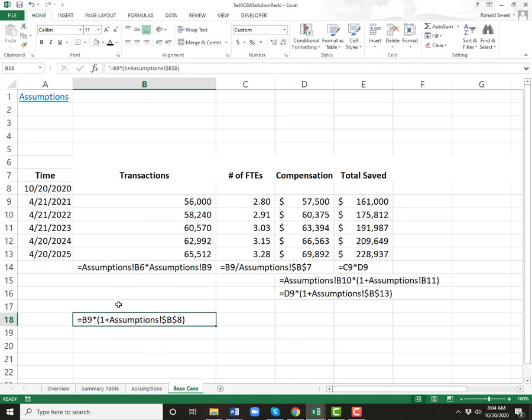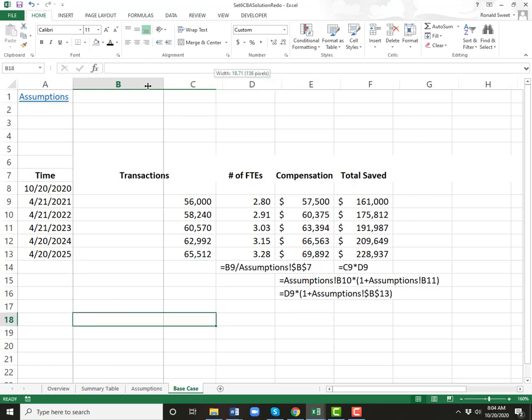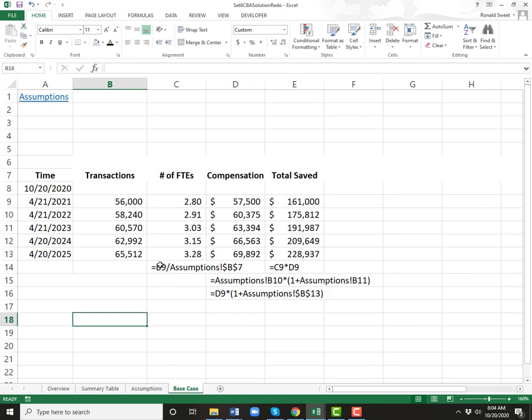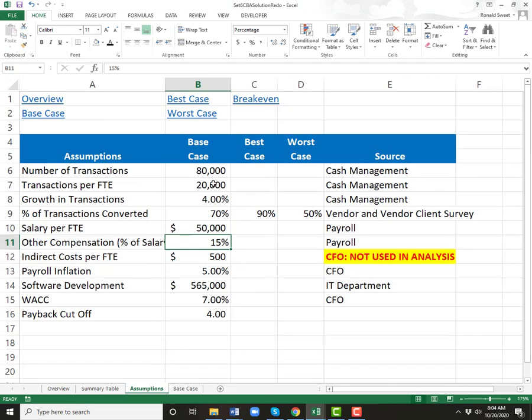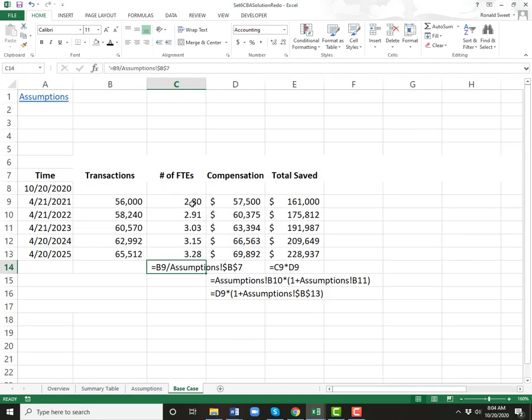All right, so that finishes out this first column. I'm going to take this out, so if you need it, hit pause on the video. Take that out, and take that out. The next thing we do is we take the 56,000 and divide it by how many transactions each person can do. The B7, remember B7, each can do 20,000. So that tells us how many FTEs we can save. That one we can just copy down.